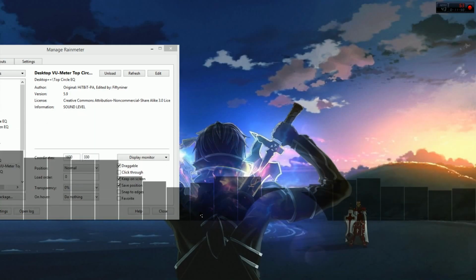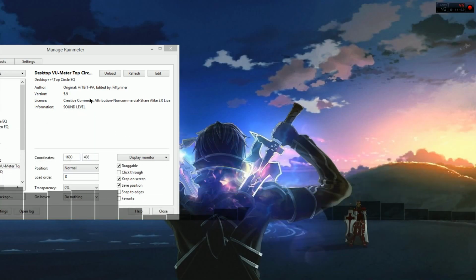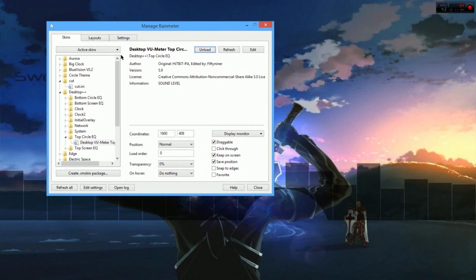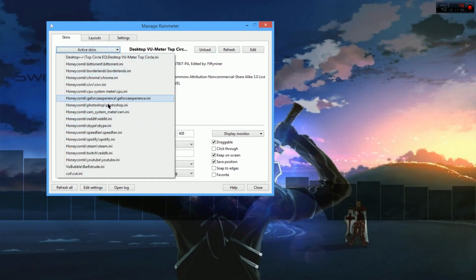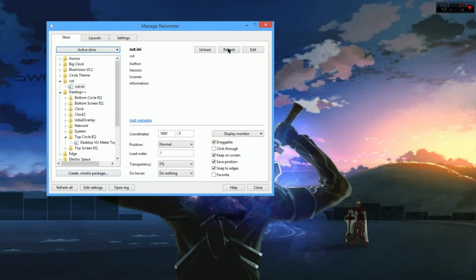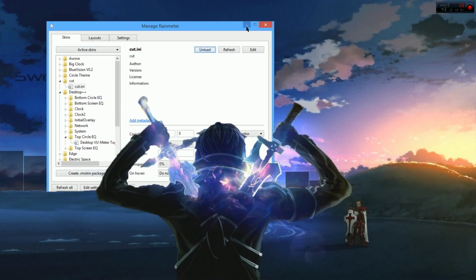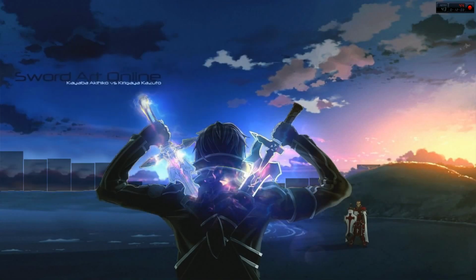See, if you want to, you can bring it down to here. Go over to here. Go back to cut. Load again, and it's there again. So that's basically how you make a visualizer in your background. That's basically it. So yeah, I think it's pretty cool.